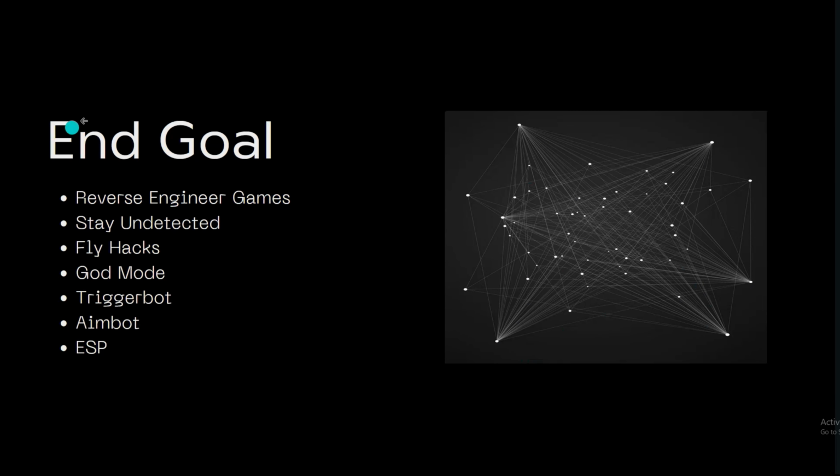So the end goal of this series is to show you guys how to reverse engineer games, how games detect cheats, and how you can stay undetected. And by the end, you should be able to make your own fly hacks, god mode, trigger bots, aim bots, ESP, all of the fun stuff everybody wants to use.